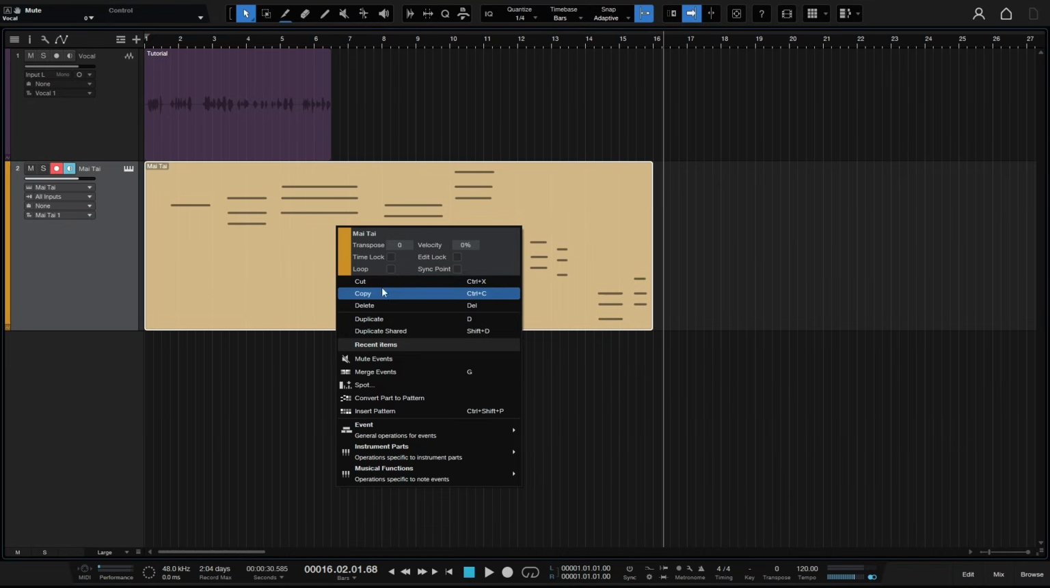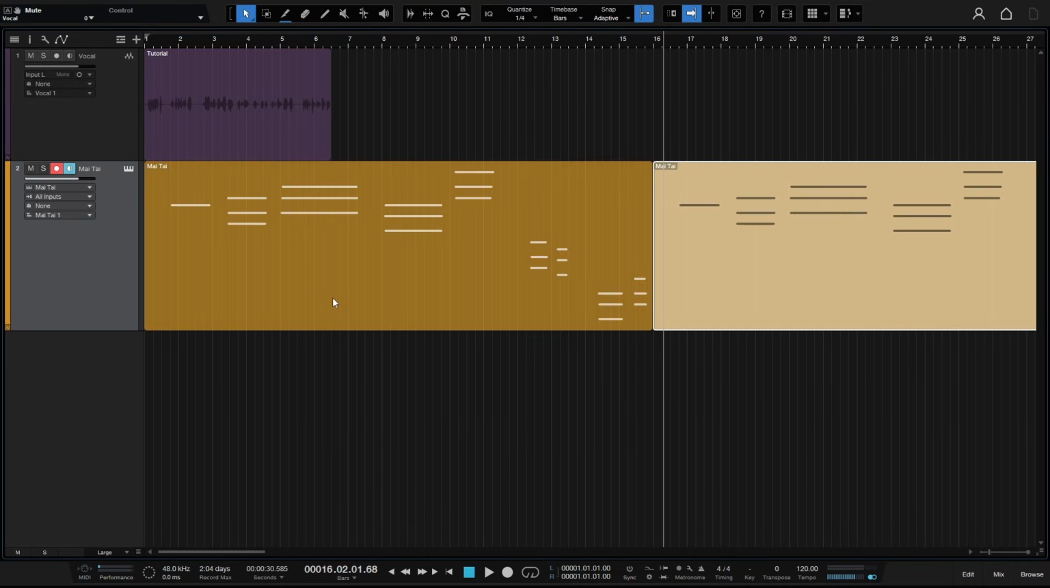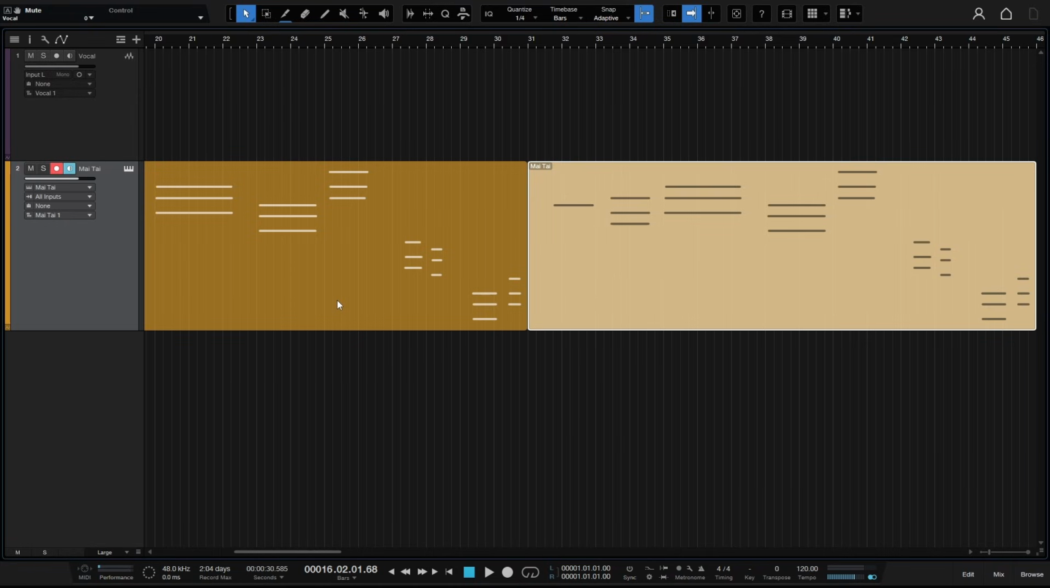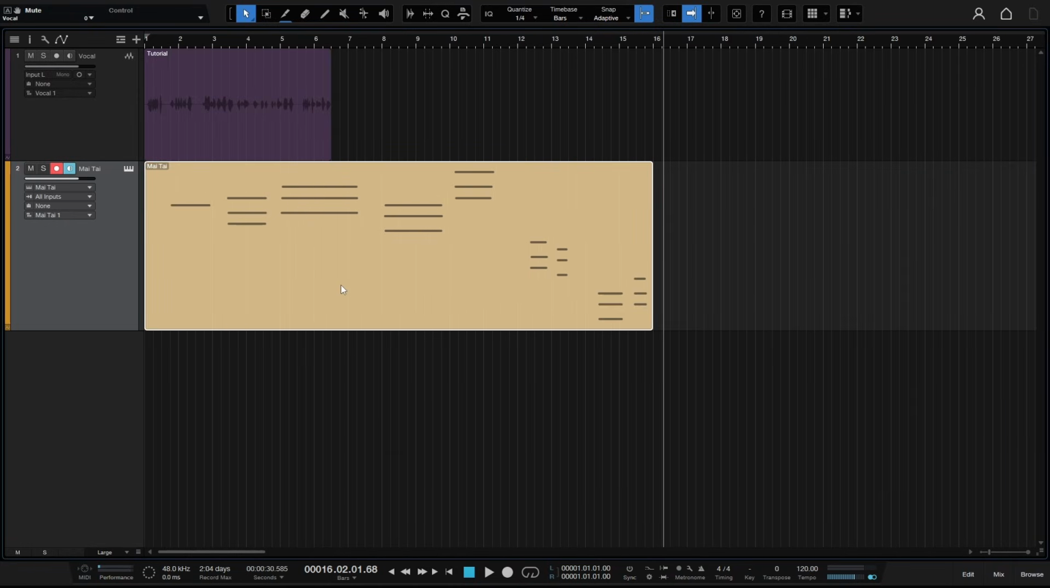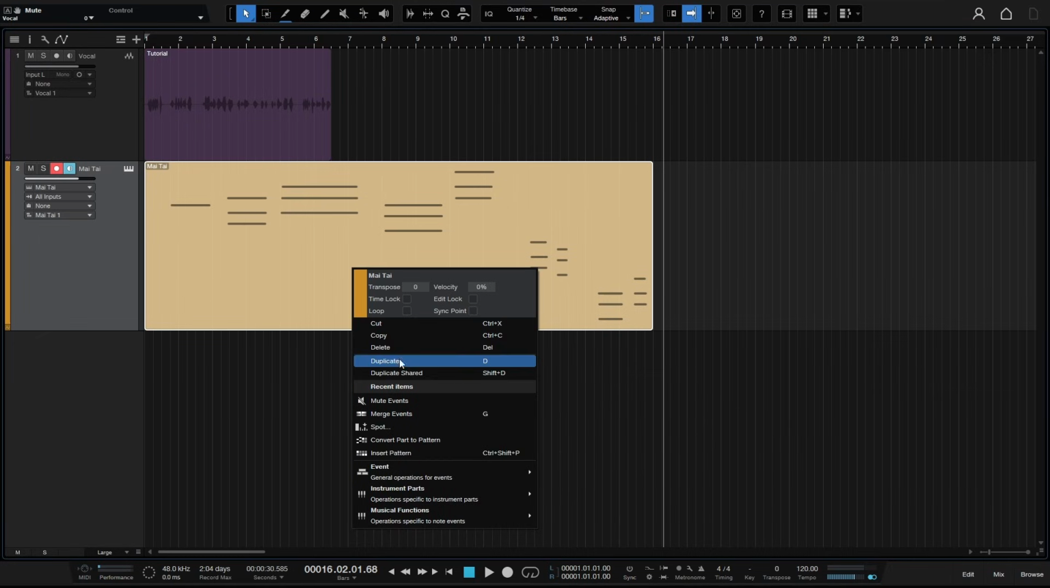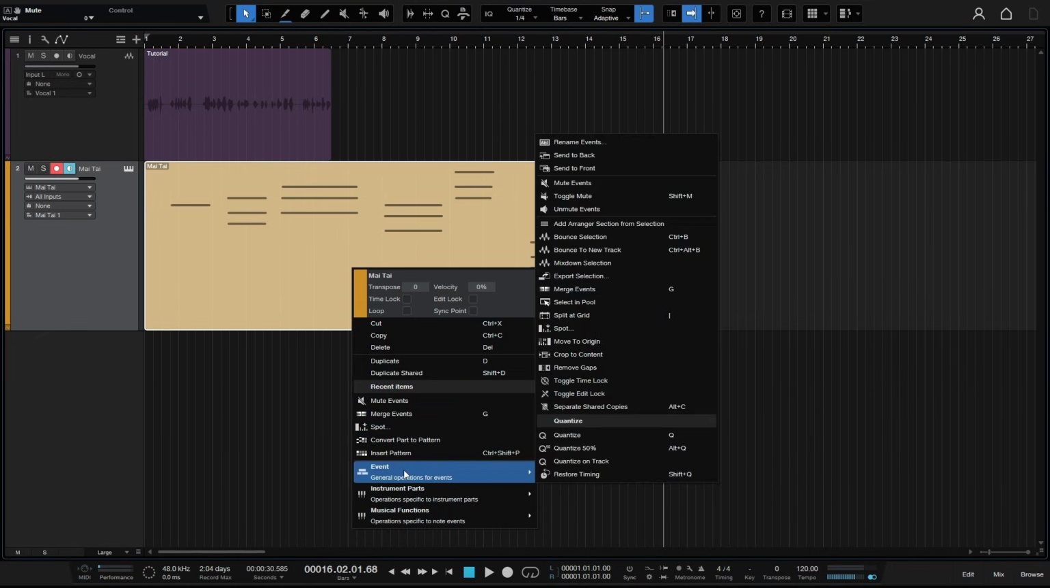We can add a sync point, the familiar cut, copy, paste, duplicate, which we've already seen by pressing D. We can take those out. Let's undo and right click again. So we can mute, merge, and so on. We have similar event controls.